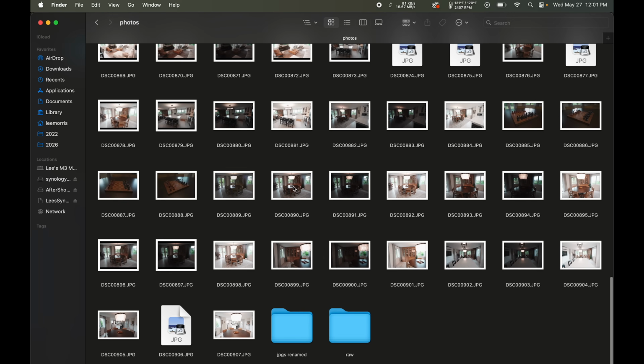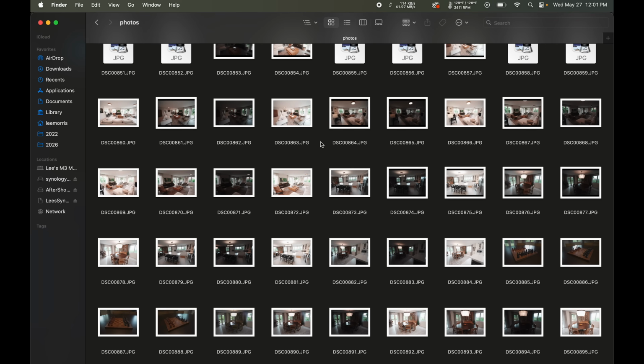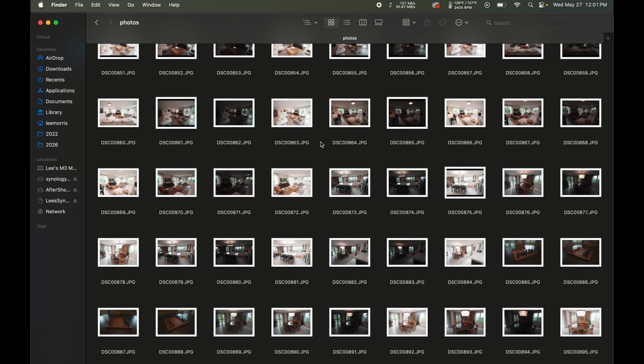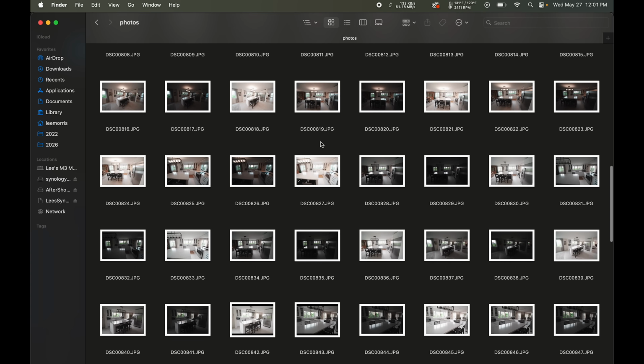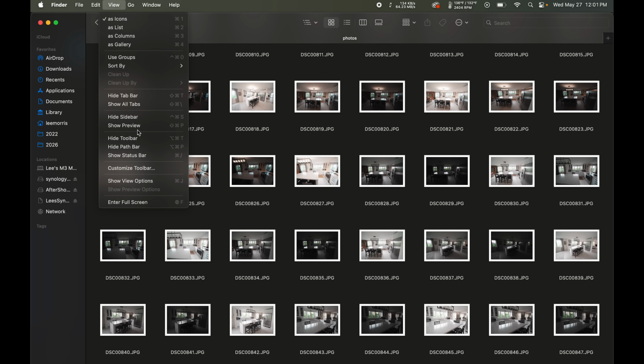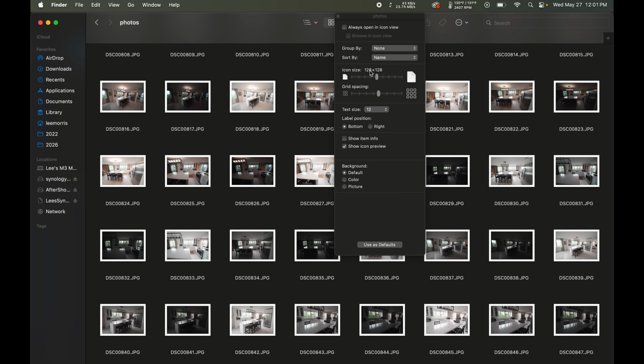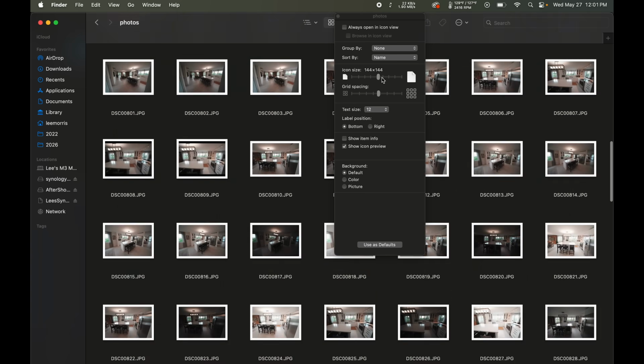On a Mac, when you open the Finder and you click on this icon button here, if you want to make these icons larger, you can hold Command and hit the plus or minus keys like that, or you can go to View and scroll down to Show View Options, and here we can change the icon size as well.